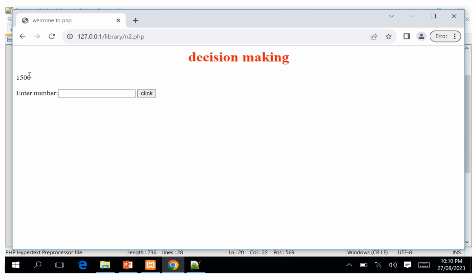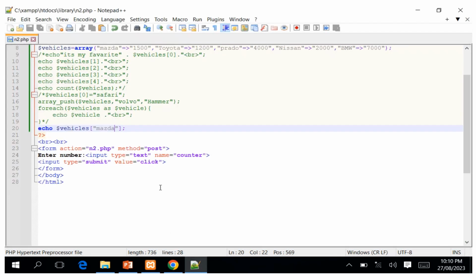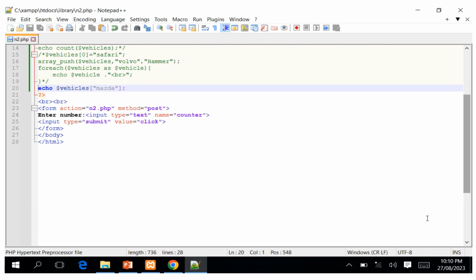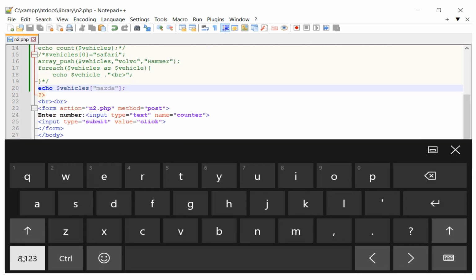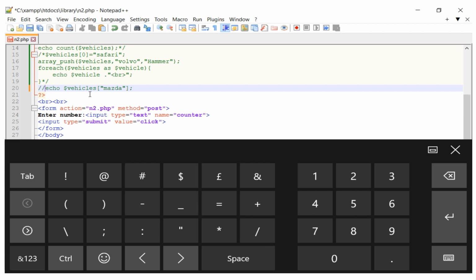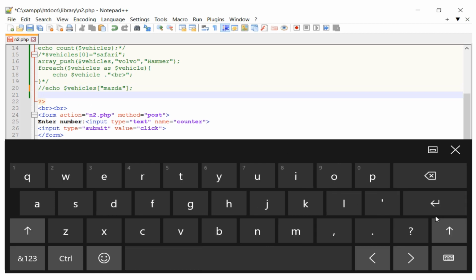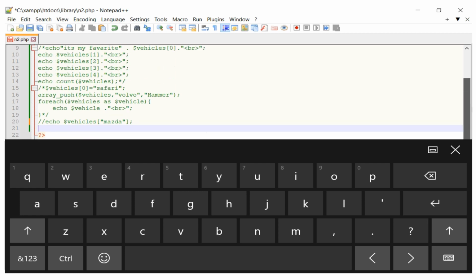So that one was for testing purposes. The key value is being displayed. So you can see now the key value, that is the associated value of the Mazda, is being displayed that way. So I can just give a comment there, and then let us go to displaying all of them at once. You can give a single line comment, you just double slash, and then for this we can use maybe the foreach loop.